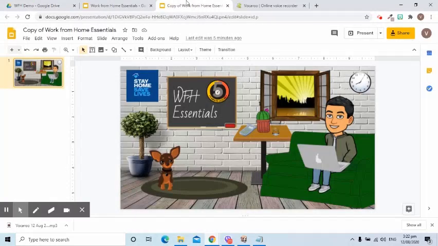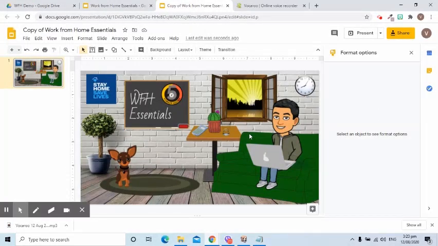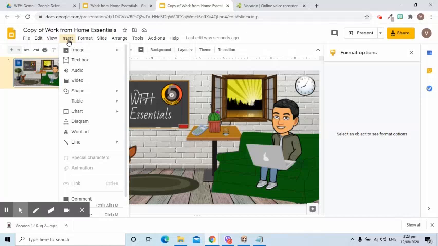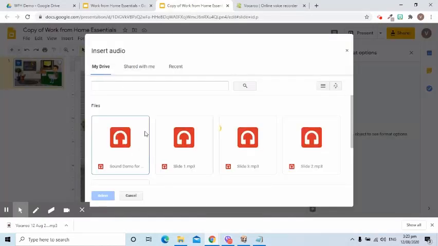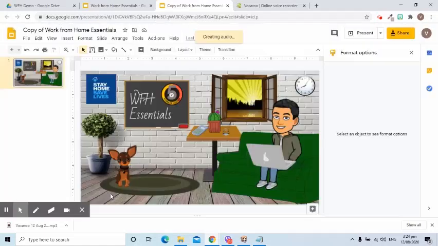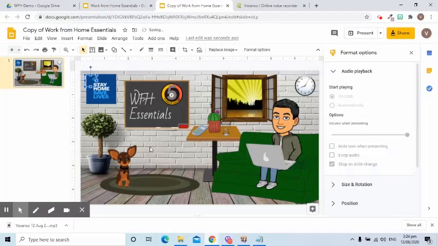Now let's go back to the slide. To add the audio file in this slide, click the Insert menu and select Audio. From the files, click the Sound Demo and click Select. Then let's move this icon near to the Bitmoji. You may increase the size.